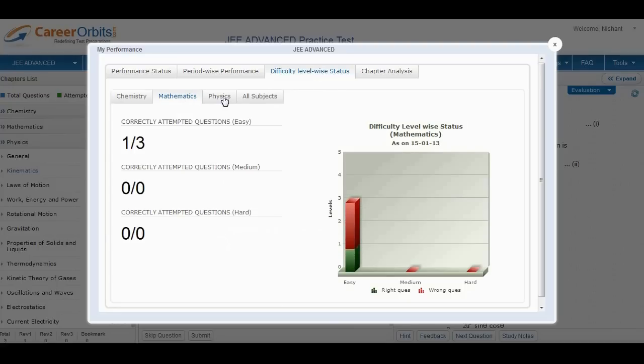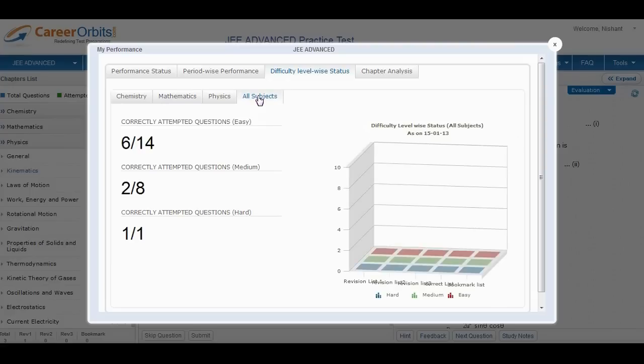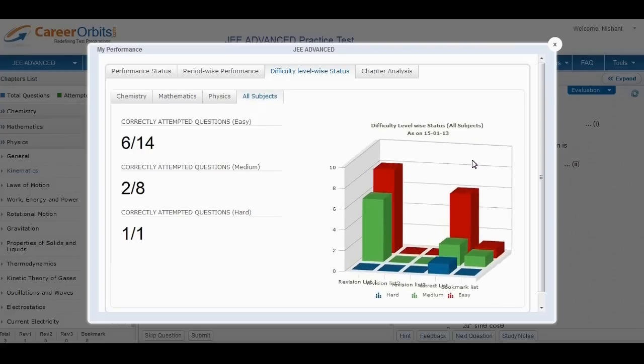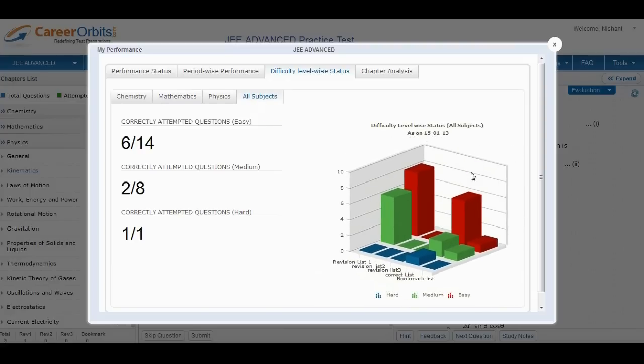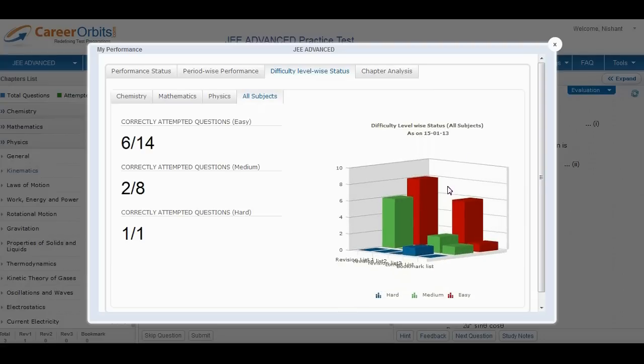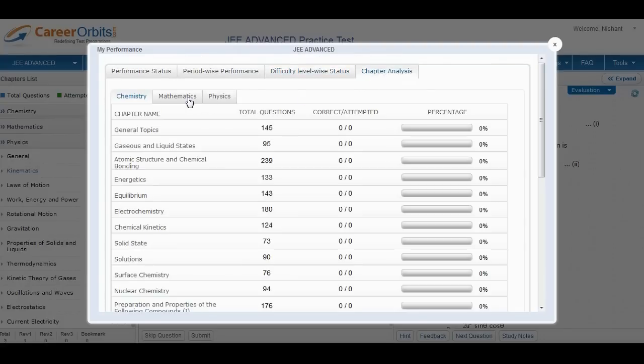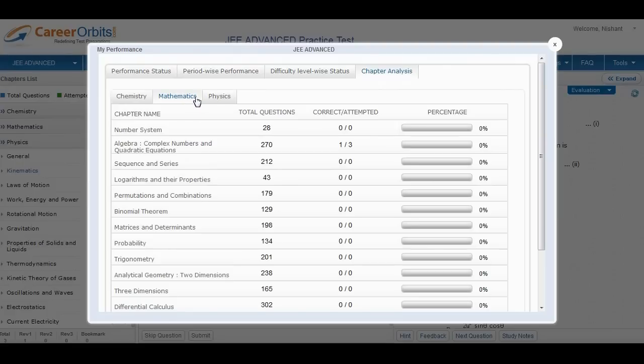Here you get it for green shows how many questions you correctly attempted. Red shows how many questions you wrongly attempted. Here you get analysis for all subjects. You also get breakup of the question in revision list and bookmark list. Here you get chapter-wise analysis of the correctly attempted questions.